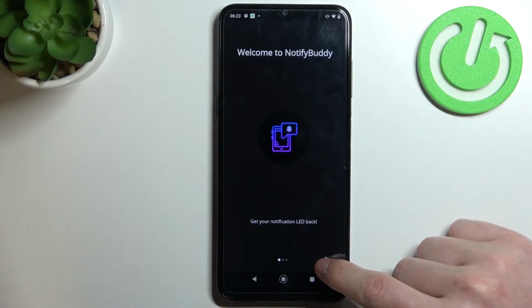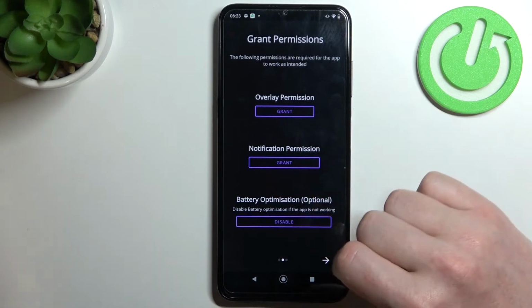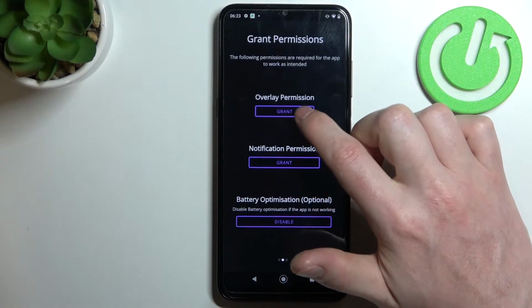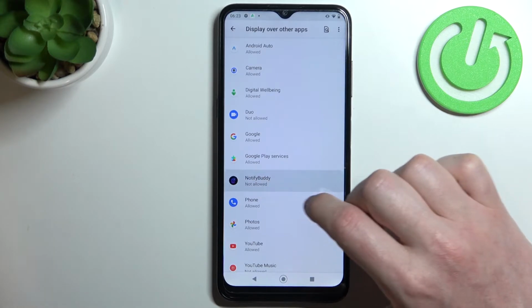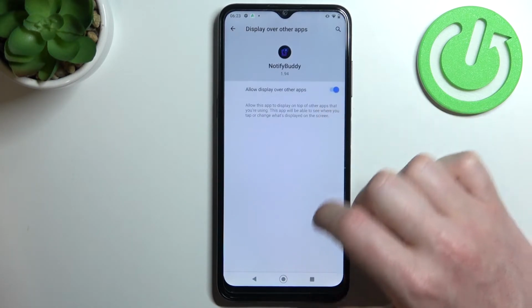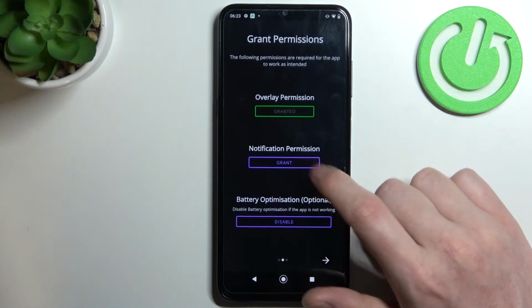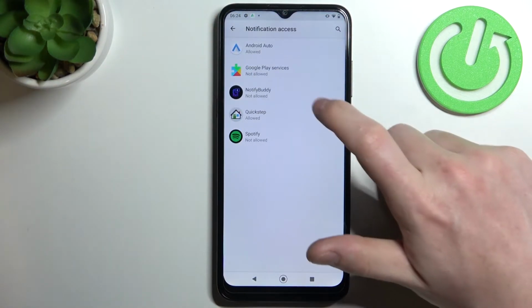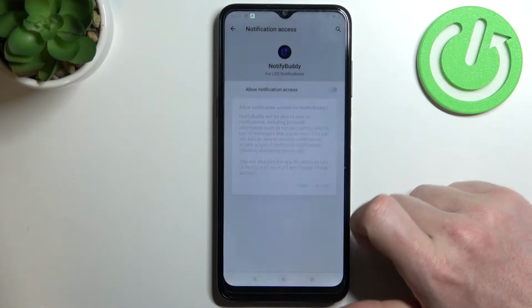After that process is complete, we'll be able to open our app. From here, click on the next, and you'll be needing to grant 2 permissions to the app. So let's grant the first one, overlay permission. Here locate notify body and select allow display for over other apps. Now let's move back and do the same thing with notification access. Select notify body, allow notification access, and then allow.